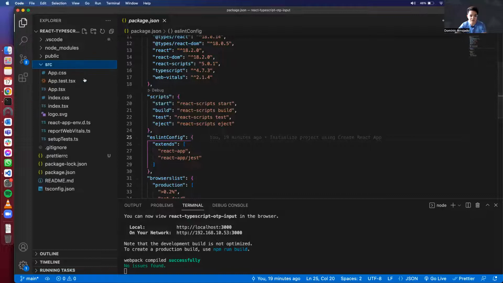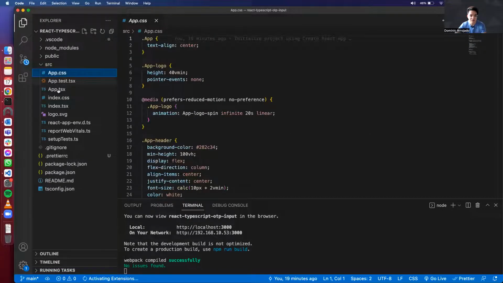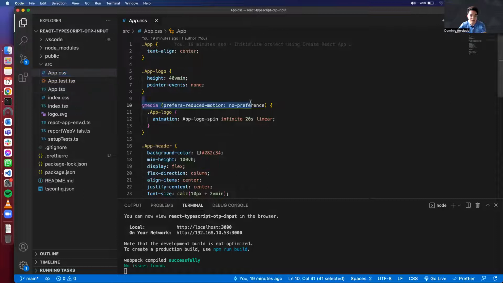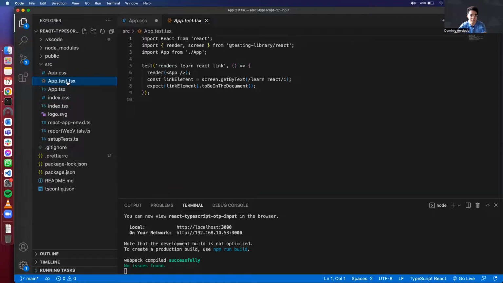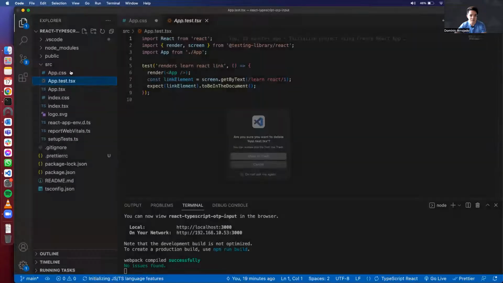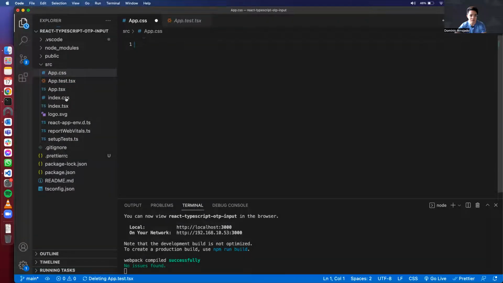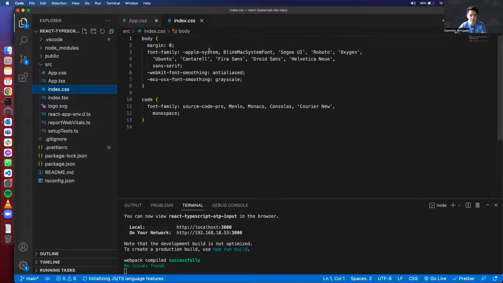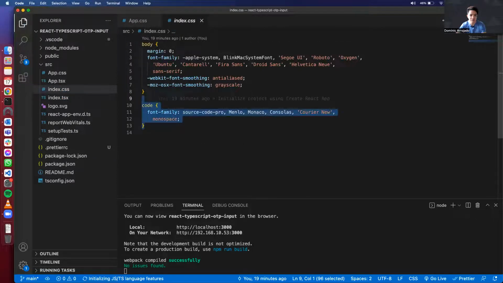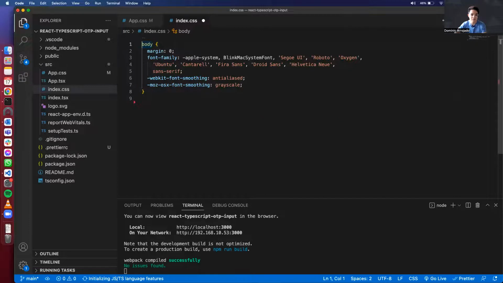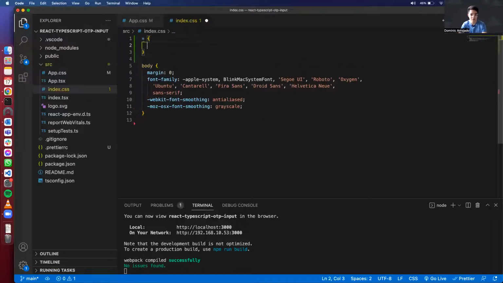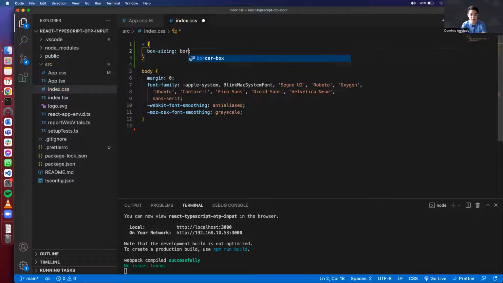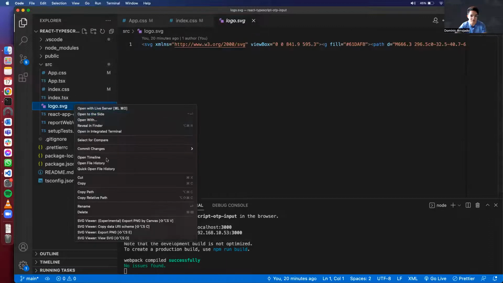So now we can do some cleanup. So I'm just going to delete the contents of app.css, delete the tests. All right. Then we don't need the code right here. And we can do an asterisk box sizing. We want it to be border box so that our width and height are always followed strictly. And we don't need the logo as well.